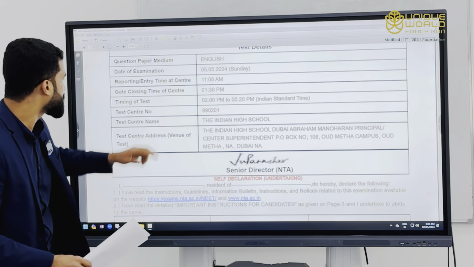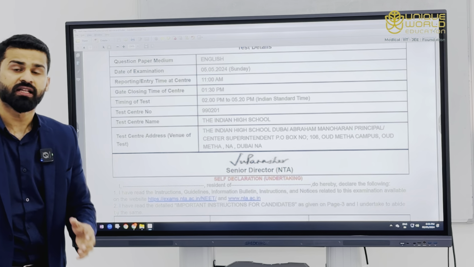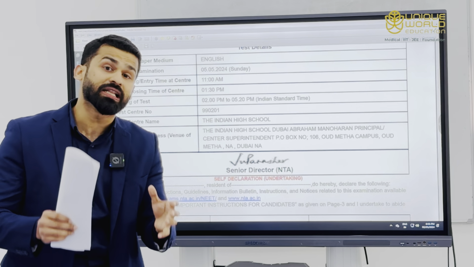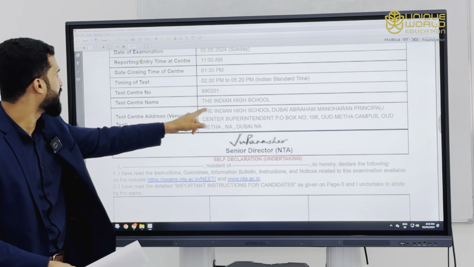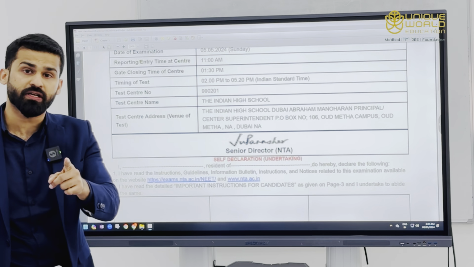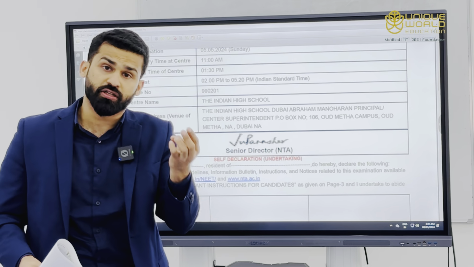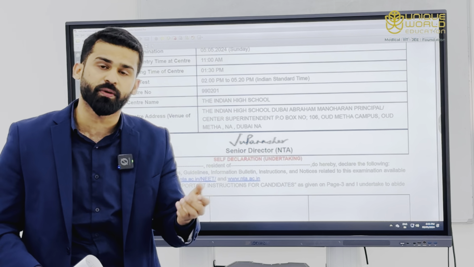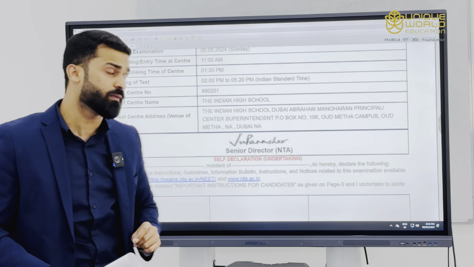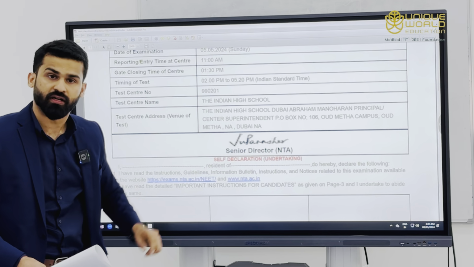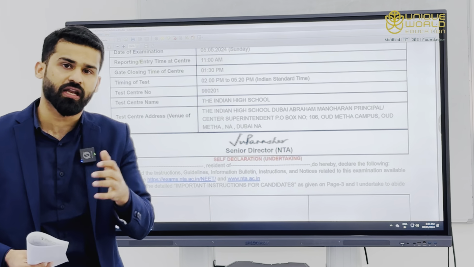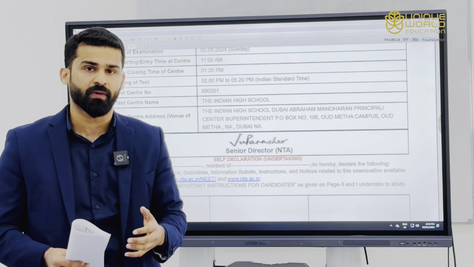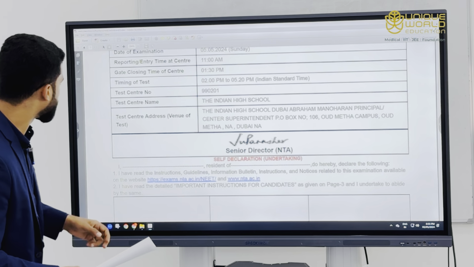And timing of test by 2 p.m., in UAE, the timing of test will be 12:30 p.m. Okay, and your test center will be the Indian High School. So in your admit card, it will be showing whether you are in Dubai or Sharjah or Abu Dhabi, the exact school name will be there and the address will be there. So you can follow that and try Google Maps and everything and try to set your location map before you are going to the center.